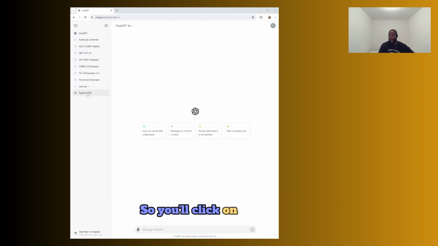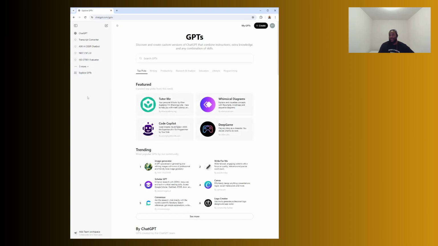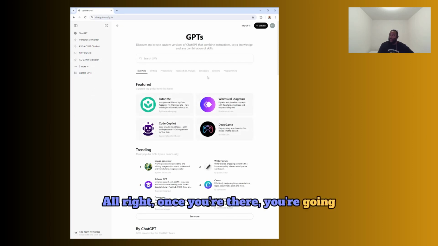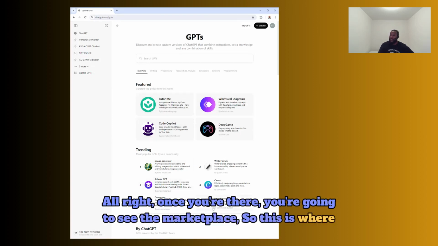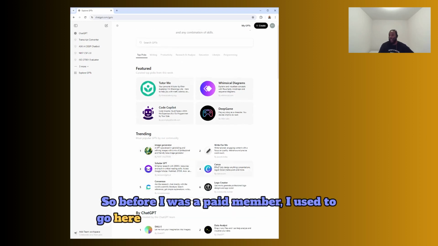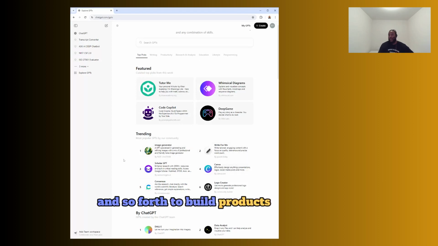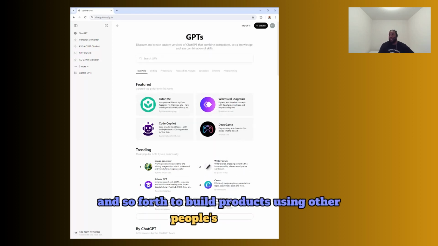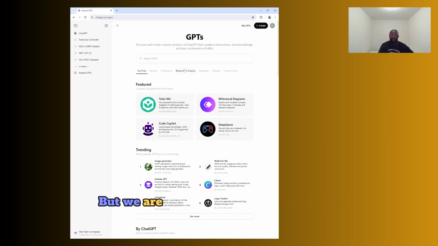So you'll click on Explore GPTs. Once you're there, you're going to see the marketplace. This is where GPTs are located. Everyone can see this. You can use this. Before I was a paid member, I used to go here and use ones like Canva and so forth to build products using other people's designs. But we are going to build our own, so you have this button right here called Create. You'll click that.